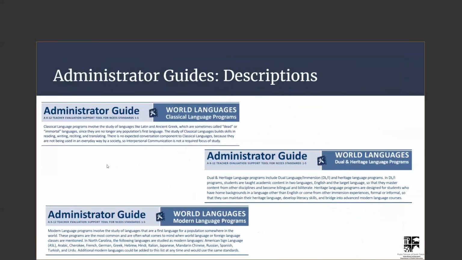First and foremost, every administrator guide starts with a description of the K-12 program. So think about basically pulling the description from the standards but making it very prominent, because these administrator guides are meant to be look-for documents, things that a principal or other administrator could grab quickly to get a better understanding of what we do in world languages, particularly if that administrator who's, let's say, evaluating a teacher in a classroom doesn't have a world language teaching background. So there's a quick description of each type of program and what makes them unique.